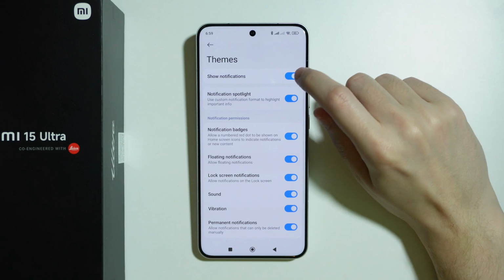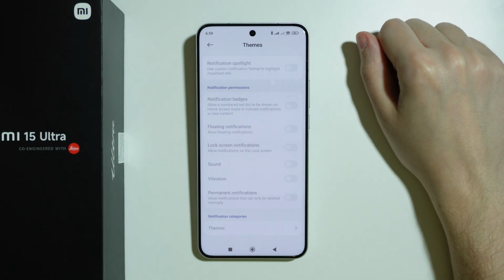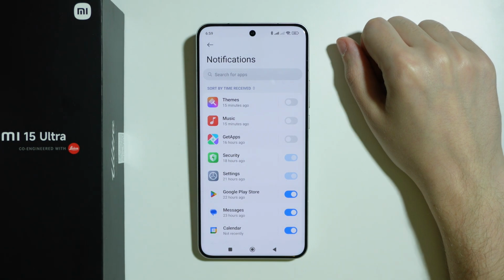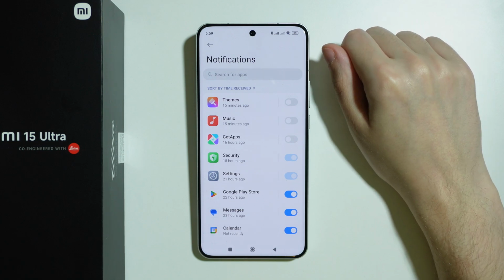And most of the time, if certain notification settings are missing here, then most likely you need to go to a specific app and find the notification management options in the app settings itself. So that's pretty much it.